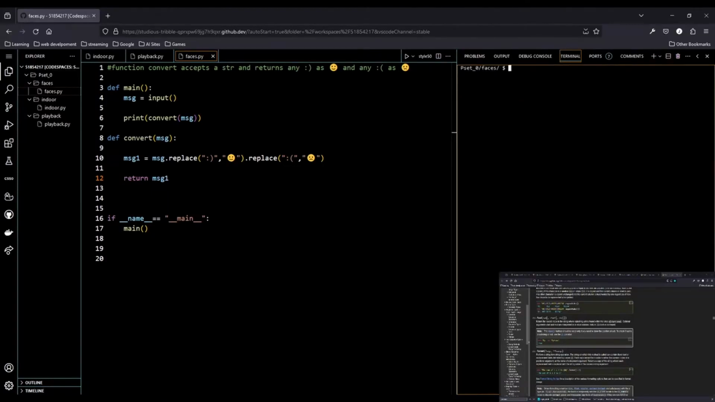Clear. Change directory dot dot. Make directory. What's the next one? Einstein. Spell Einstein correctly.